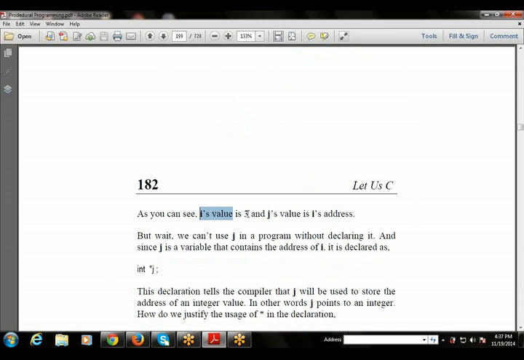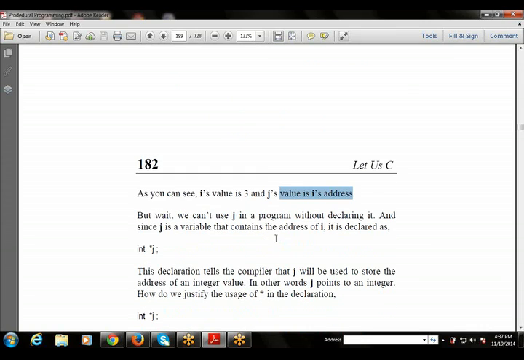As you see, i's value is 3 and j's value is i's address. But wait, we can't use j in a program without declaring it. Since j is a variable that stores the address of i, it is declared in a special way. This is a concept that shows whenever we declare a variable that stores the address of another variable, it is declared like this.